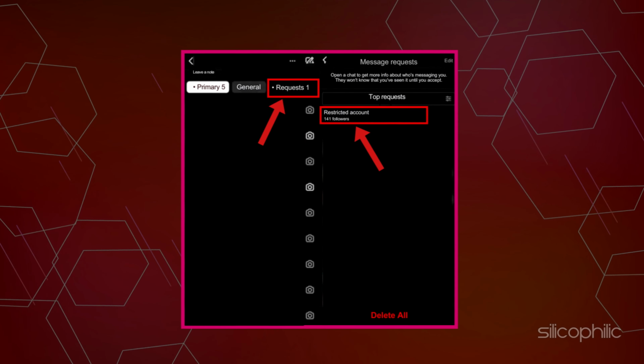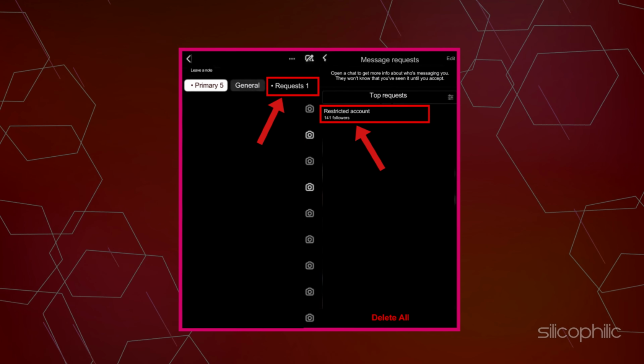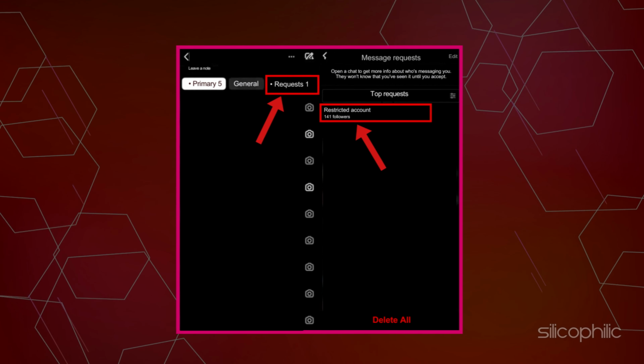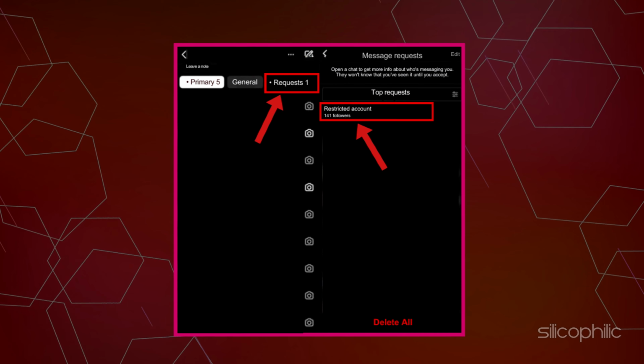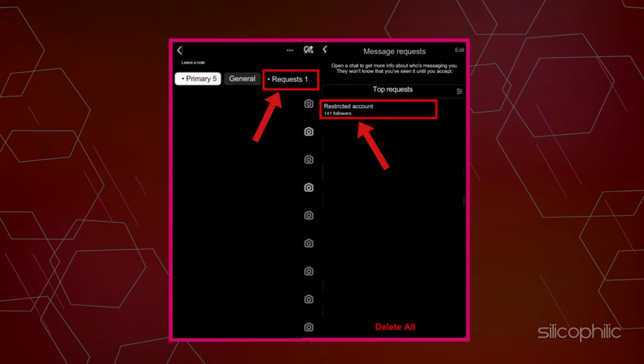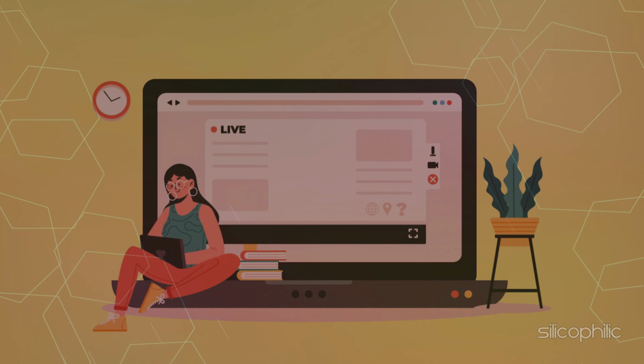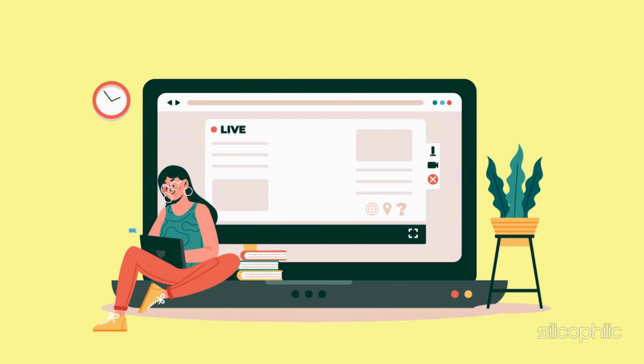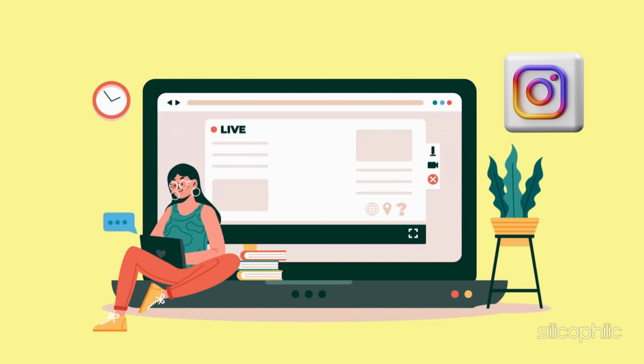Messages from restricted accounts land in your requests box instead of your main DMs. You won't get notified and the sender won't see a read receipt even if you open the message. Restricted users cannot see if you are online or when you were last active on Instagram.